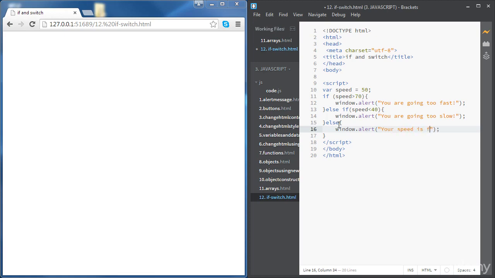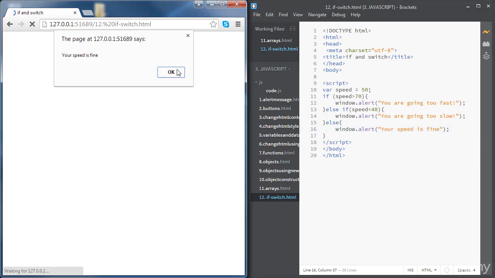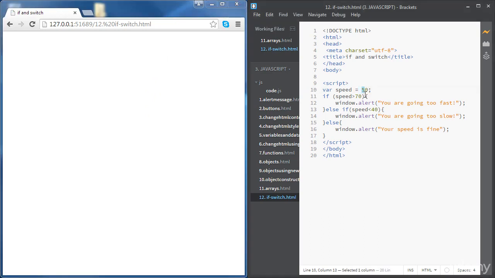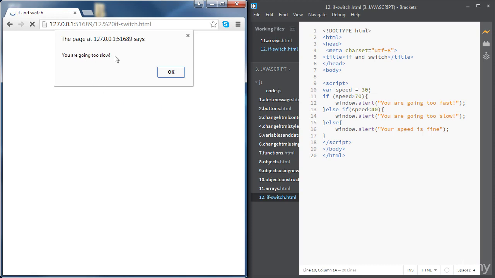Okay, so let's try. It's 50, so speed is fine. Let's try 30. Okay, you are going too slow. So how the code works: it will check the first condition. Okay, it's not verified, and then it will go to else if speed is less than 40, then that's verified. So then we need to execute this piece of code.